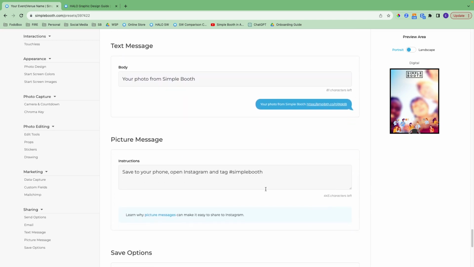And then with picture message, which is again designed specifically for Instagram, you can include hashtags here. So what this send option does is it sends people an Instagram ready file that they can then download to their device and post to that platform. Instagram is a protected platform, so they don't allow other apps to post directly to theirs, which is why we have this set up. Even if you don't turn on picture message as a send option, participants would still have the option to share directly to Instagram from the online gallery. This just gets you one step ahead.